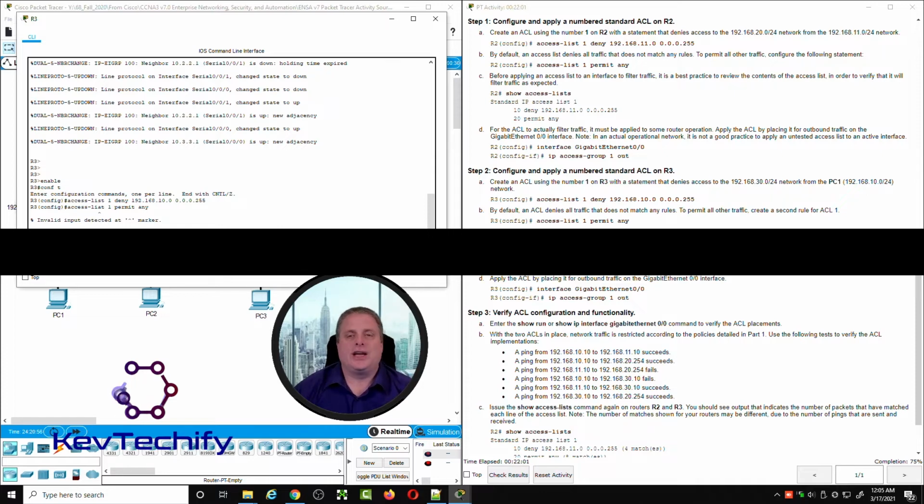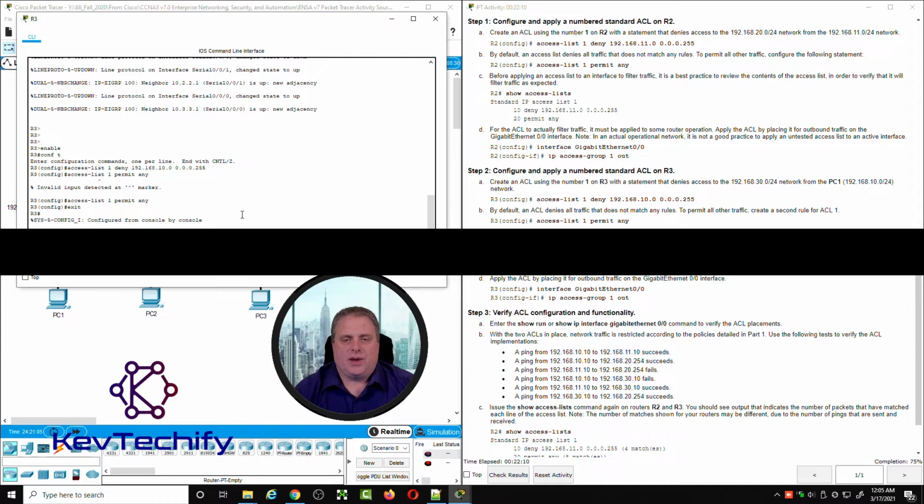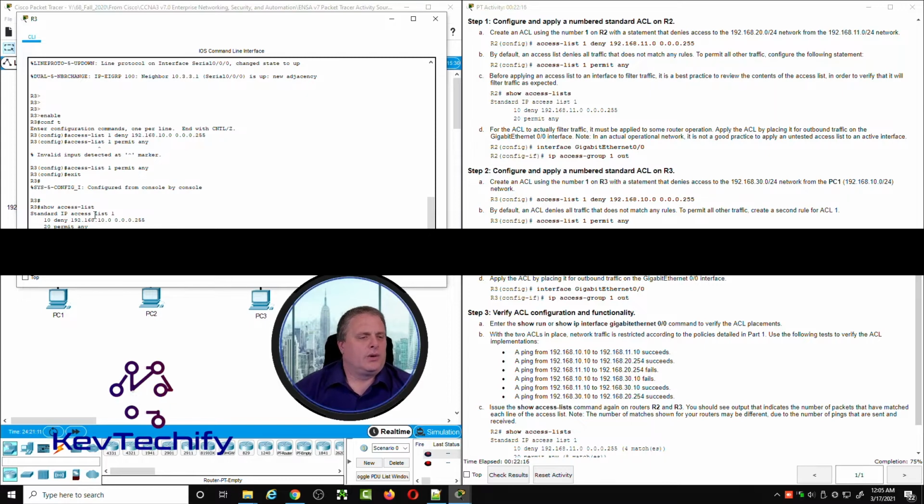So I have my 2 entries in my access control list. Let's go ahead and confirm that we actually have that. Go ahead and type exit once. Then once again, the command to show us our access list is show access-list. Here we have our standard IP access list number 1. Sequence number 10 is the deny from the bottom left network. Sequence 20 is to permit anything else. Exactly what we're looking for.